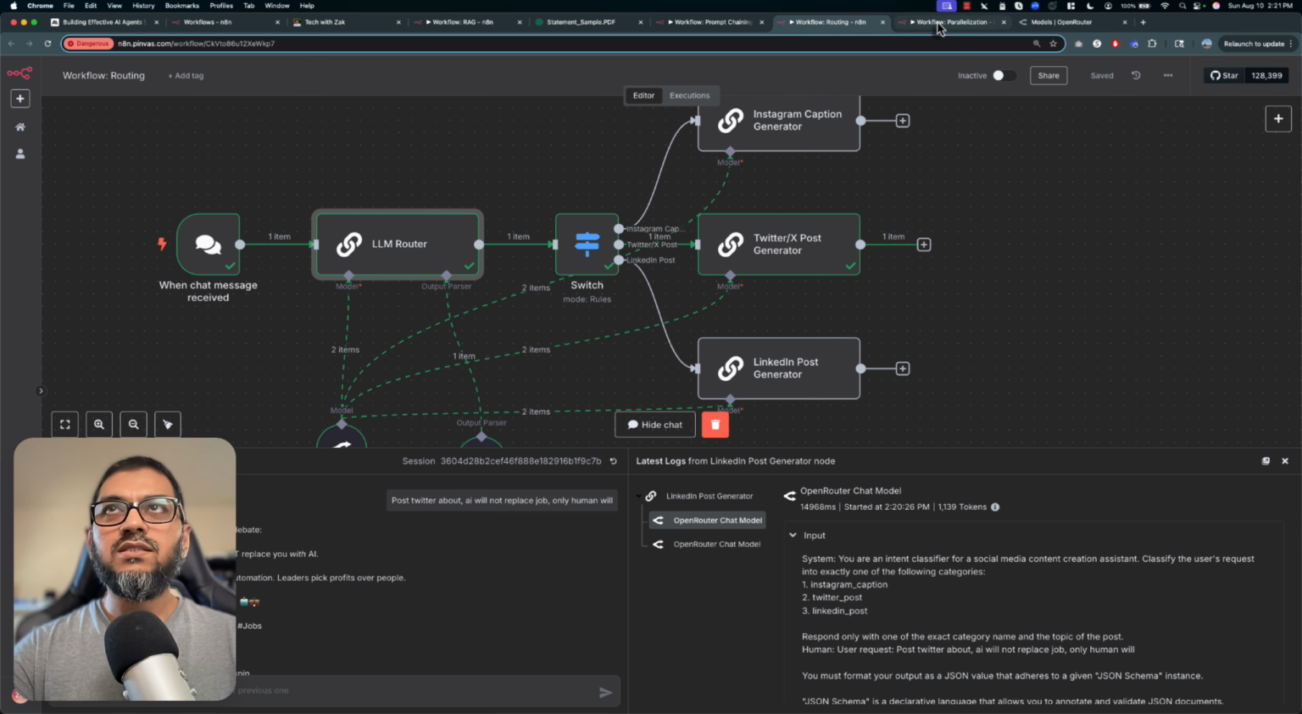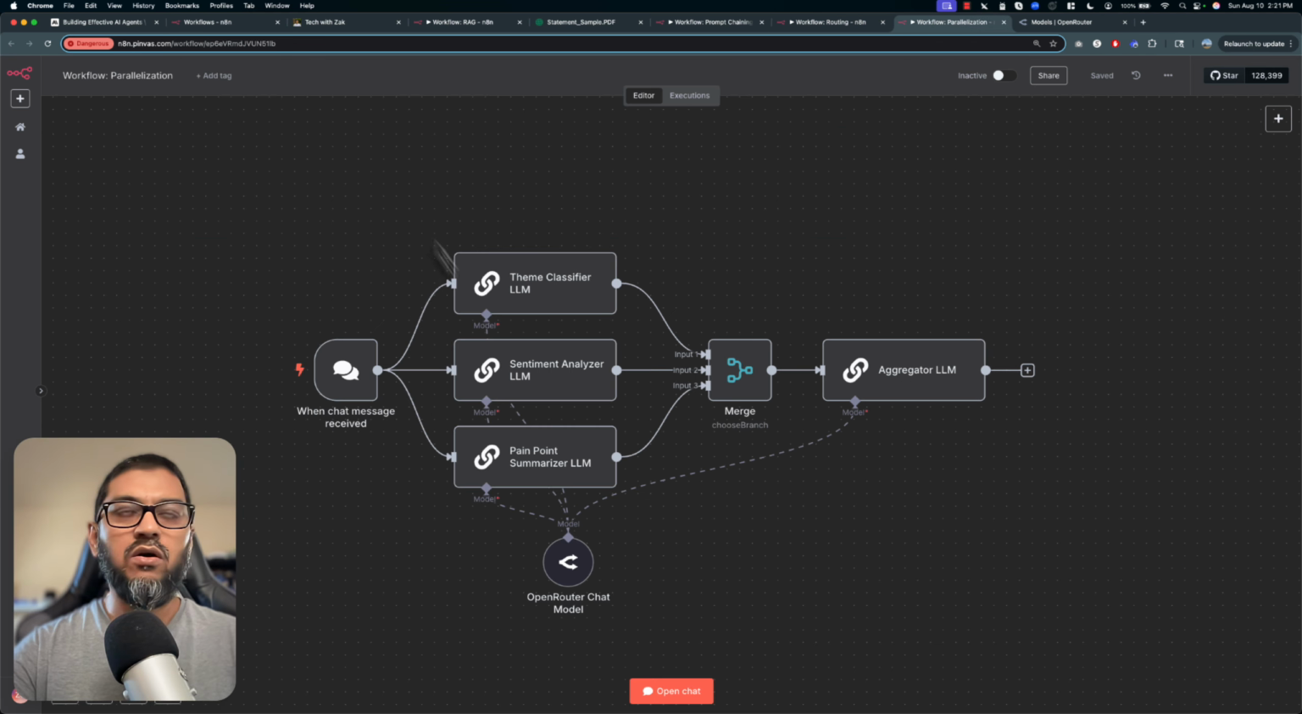All right, the last workflow is called parallelization, where I'm passing customer feedback into 3 LLMs at the same time. One is for theme classification, one is for sentiment analysis, and the last one is for pain point summarization to figure out exactly what the customer is asking. And then once all 3 LLM responses come here, the aggregator LLM performs some action.